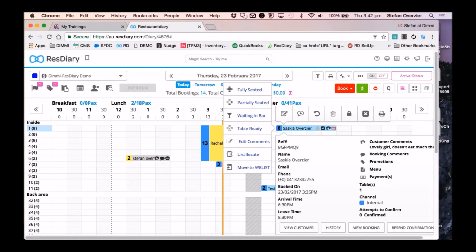If I click on the booking, we call this, what we see here, the booking spider, because it looks a little bit like a spider. The first one is my edit booking. The second one are reviews, which are not in use in Australia. These are restaurant diary reviews we don't use. The second one is to repeat the booking.